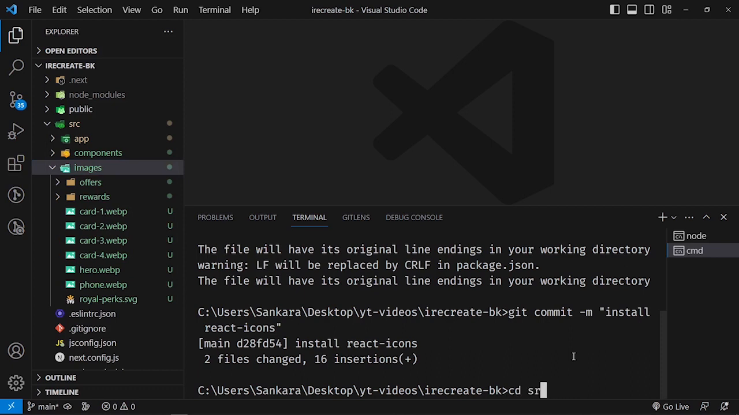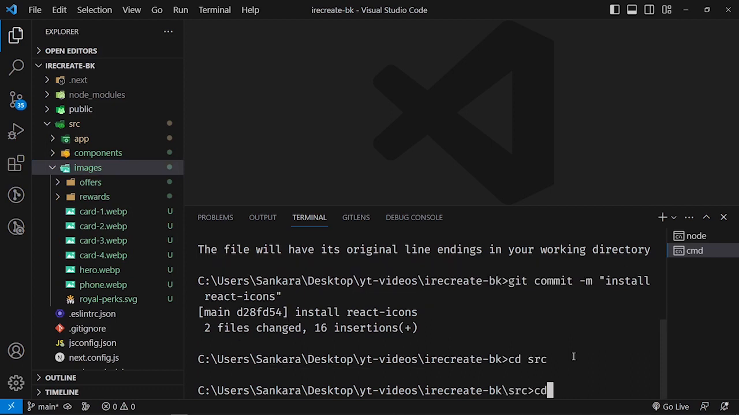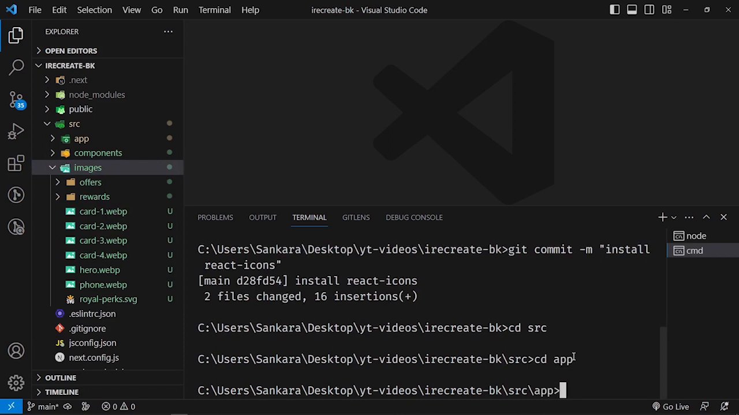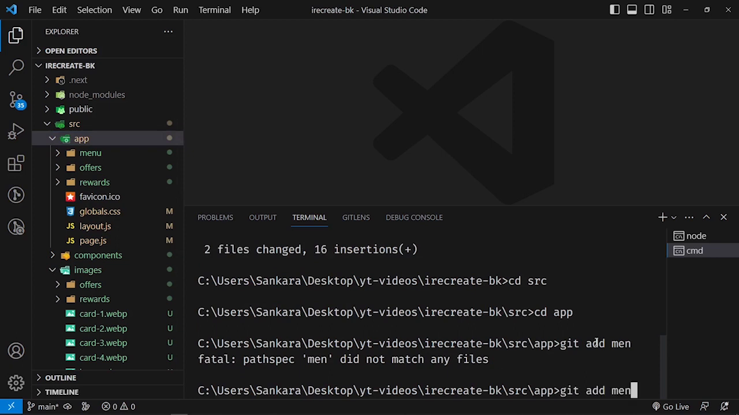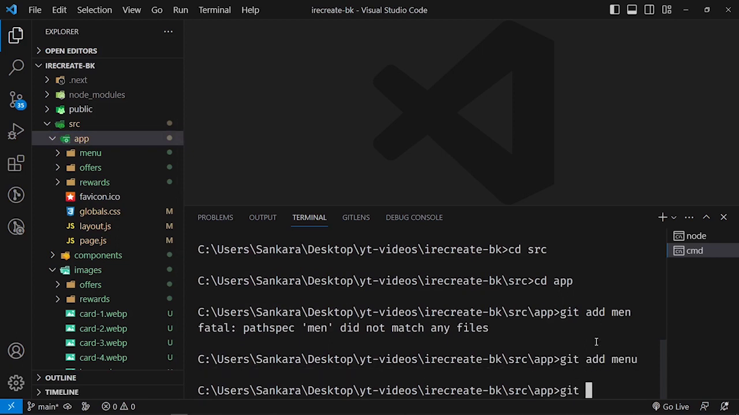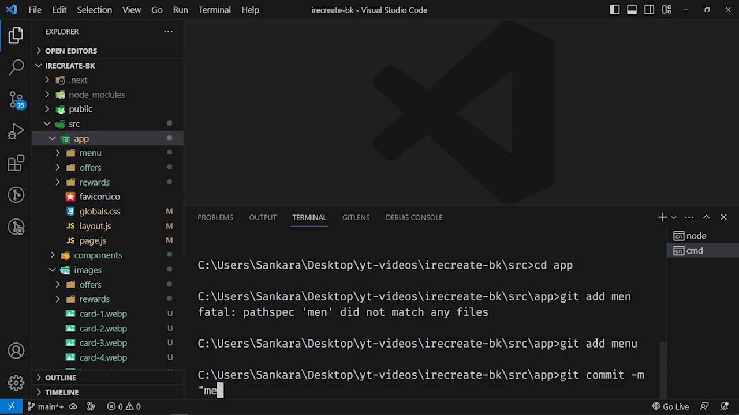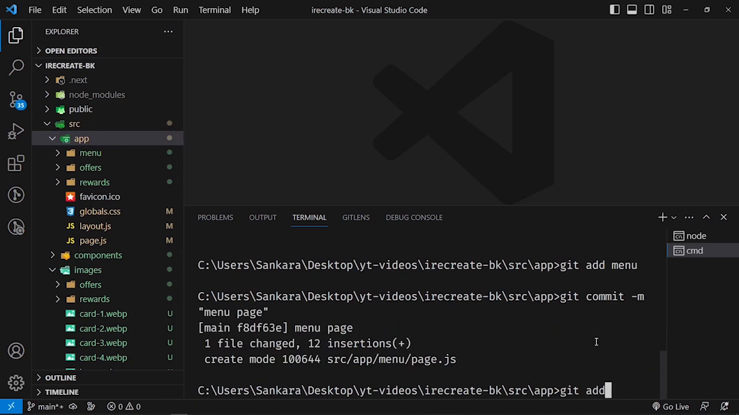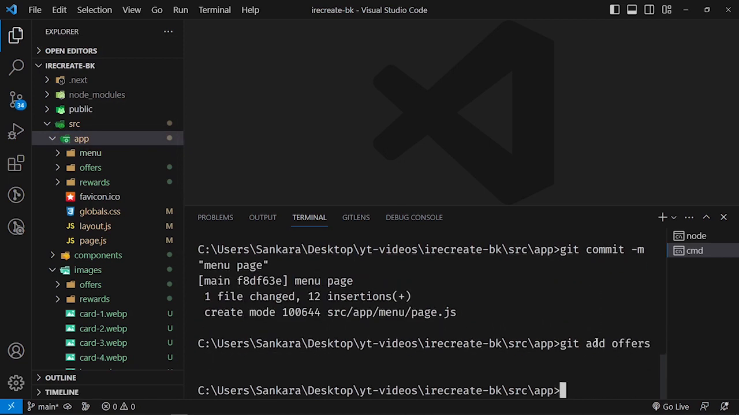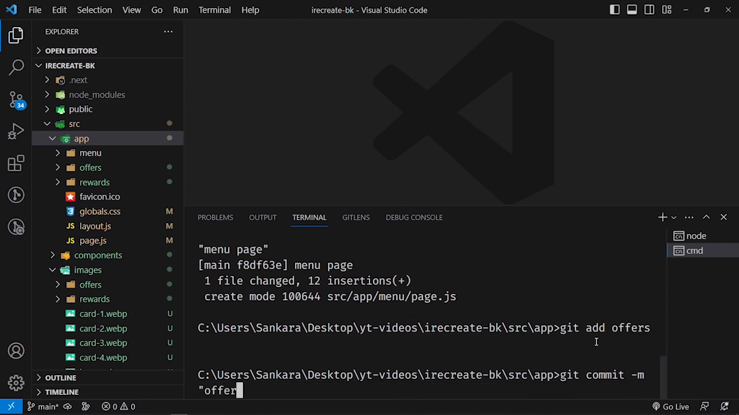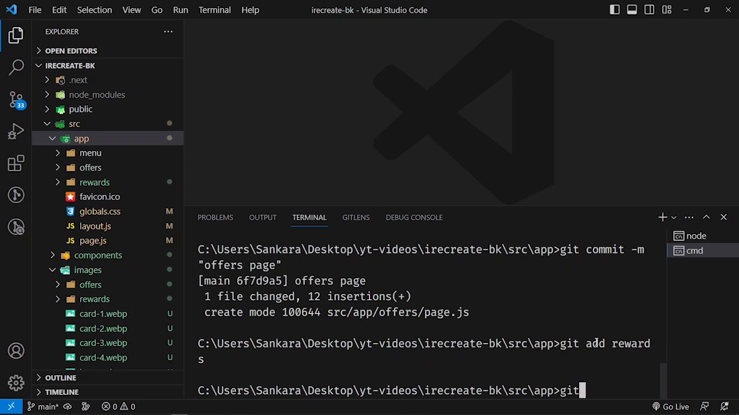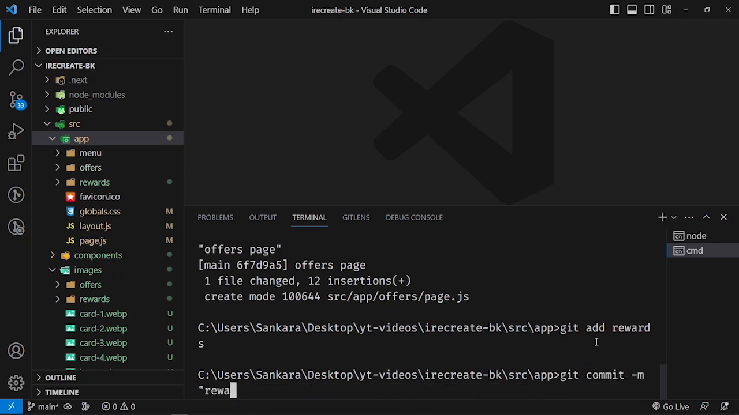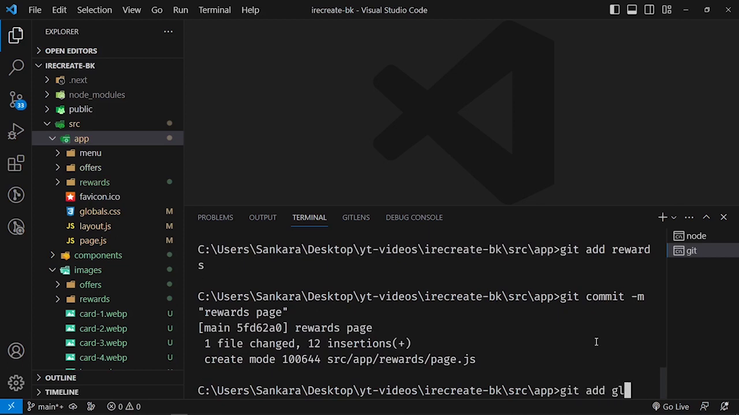Let me cd into the source folder, and then cd into the app folder, and then inside the app folder I'm going to say git add menu, not men, and then git commit. I'm going to say menu page, and then git add offers and git commit, and I'm going to say offers page, and then git add rewards and git commit, and I'm going to say rewards page.